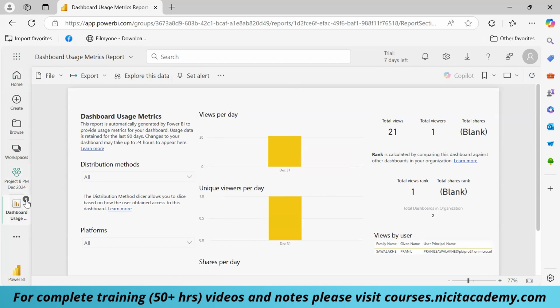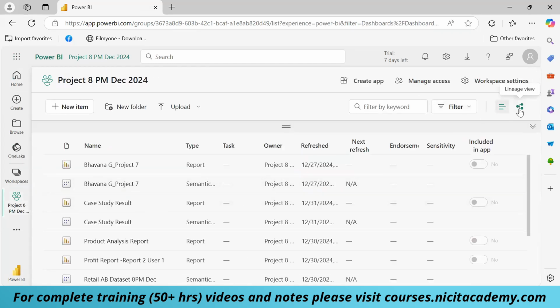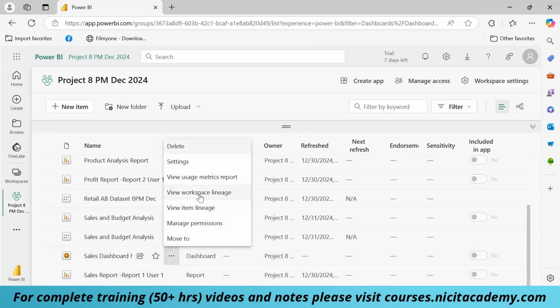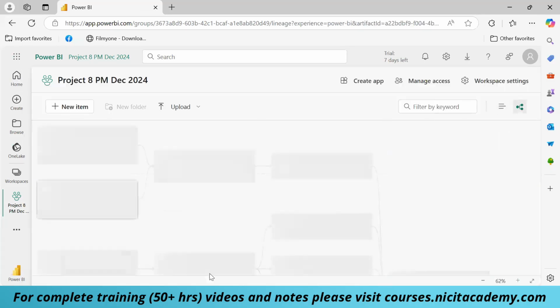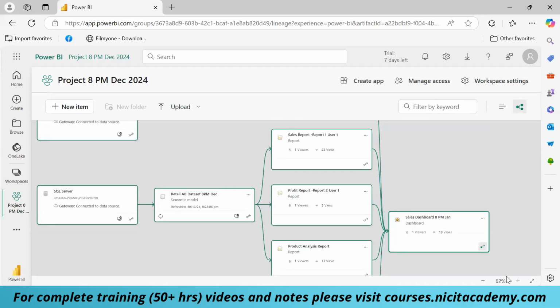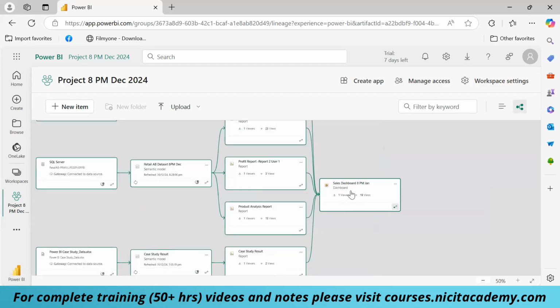Now, view lineage is pretty clear here. We have the view item lineage option here. Here we can see workspace lineage, which I already showed you. Lineage means a detailed view. This is the dashboard. These are the reports on top of which this dashboard is created. This is the dataset on top of which these reports are created, and these are the SQL data sources for those datasets.